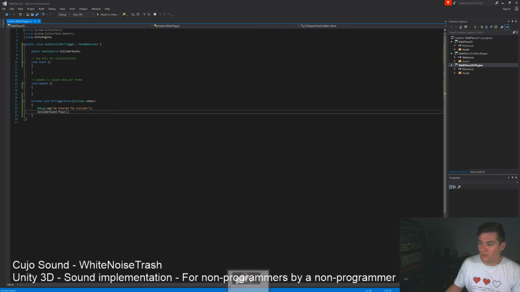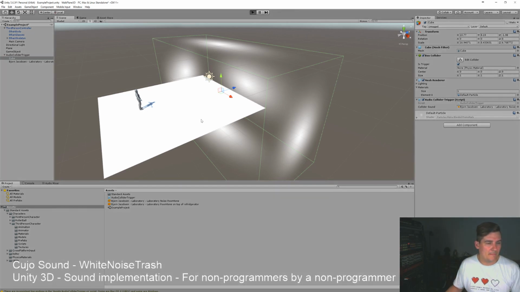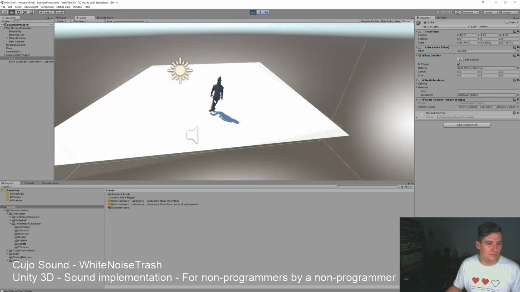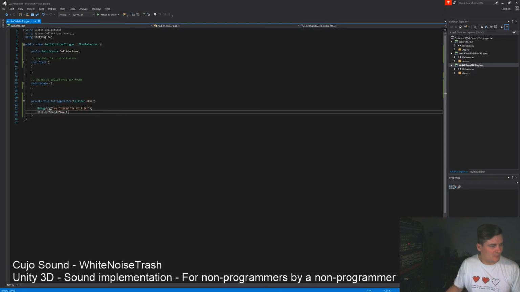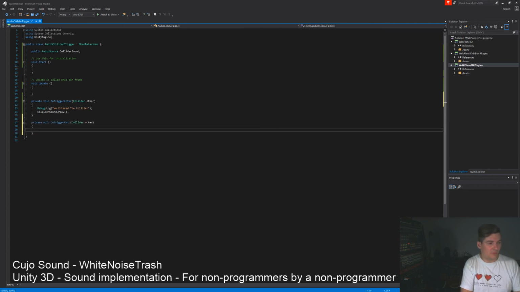So if we go back into Unity and go into this collider, it should start playing that sound. And it did. Now just for sport, that means that it'll trigger twice if we go back into it. But we could say here, void OnTriggerExit, colliderSound.Stop.